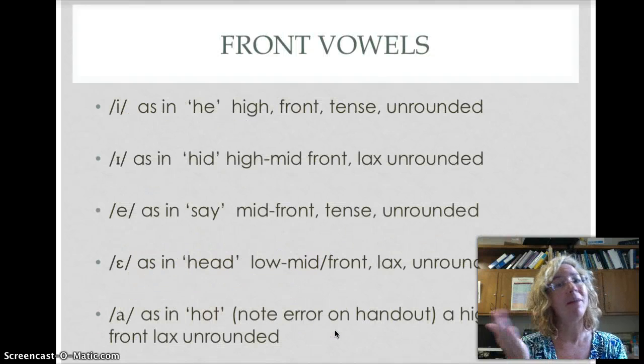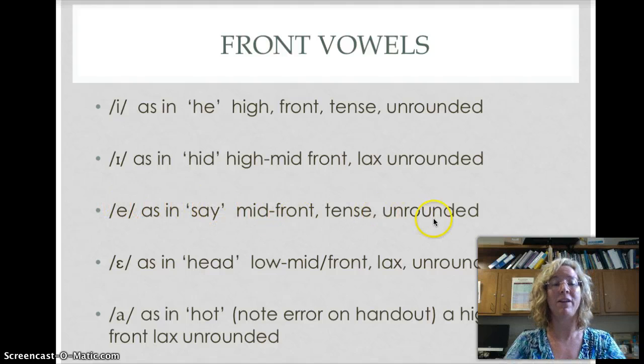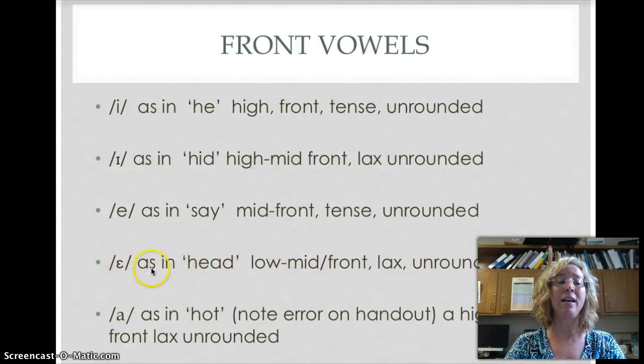Vowels that are made in the front of the mouth, like I was showing you on the quadrilateral, include E as in he. It's a high, front, tense, unrounded vowel. I as in hid. It's a high, mid-front, lax, unrounded vowel. A as in say it, say. It's a mid-front, tense, unrounded vowel. This one, as in head. I always called this the head vowel. The e as in head, it's a low, mid-front, lax, unrounded vowel.